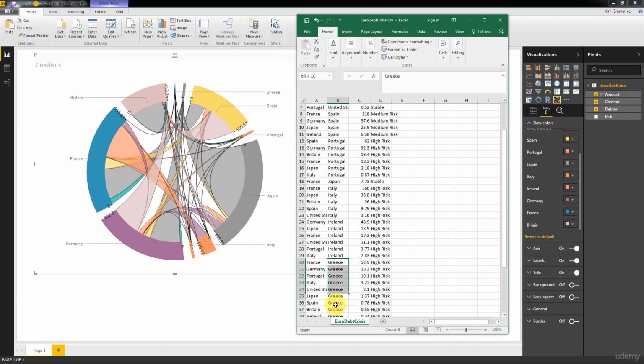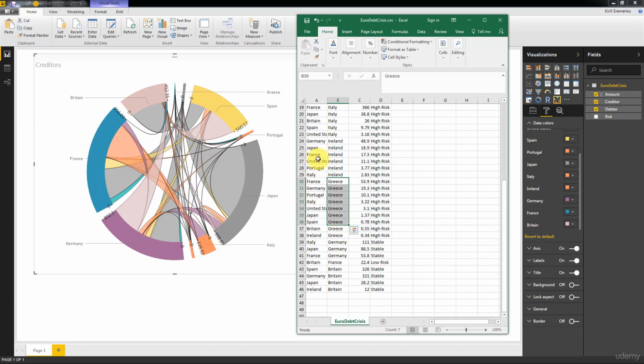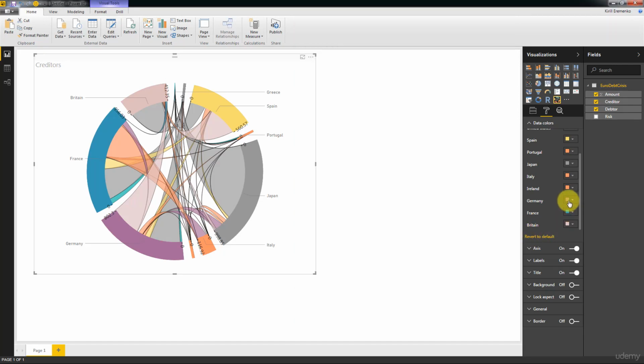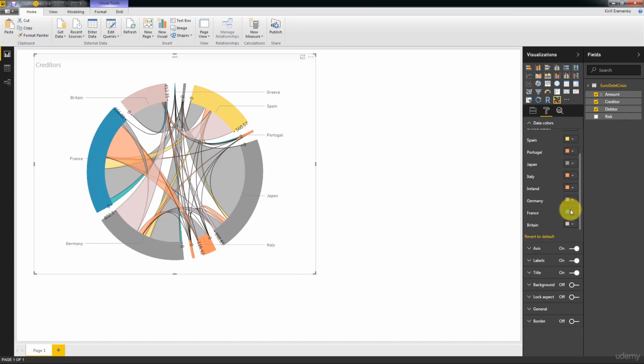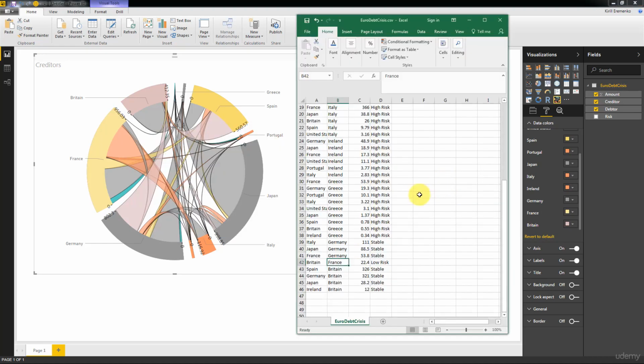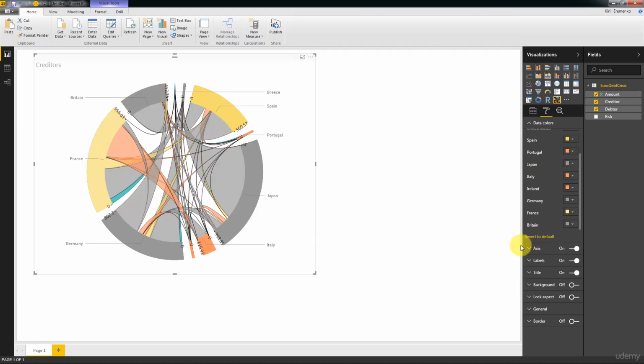Germany, so you can see we have got Greece here, and we don't have it in here because they didn't actually lend any money to anybody. Germany is stable, so let's set this to stable. Then we got France, low risk. So for low risk, we're going to use a yellow, but not that yellow. We're going to use an even lighter yellow. So that one, you can see they're a little bit different. And for Britain, we've got stable. So let's use this gray.